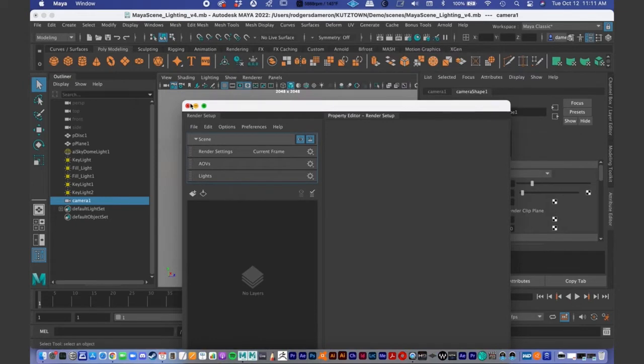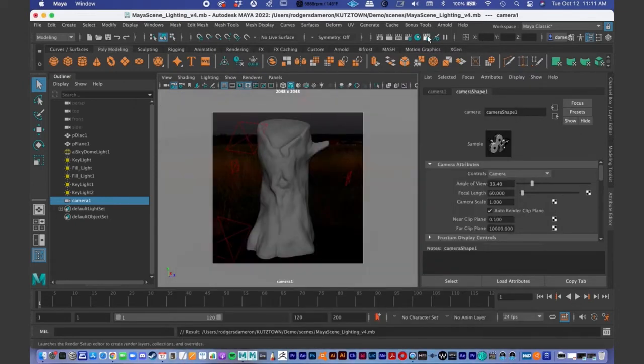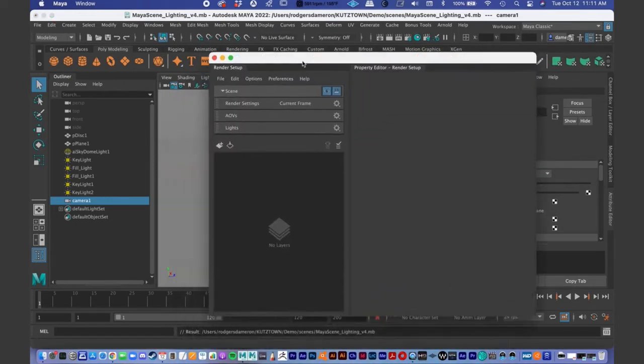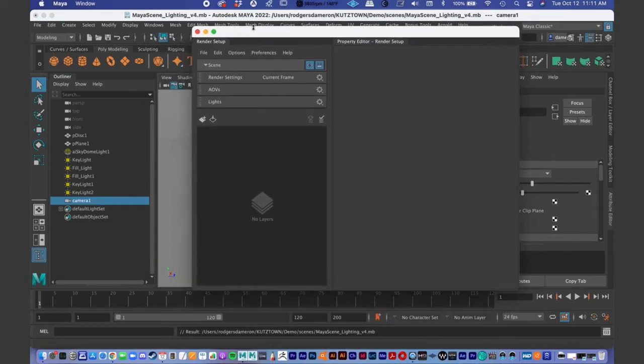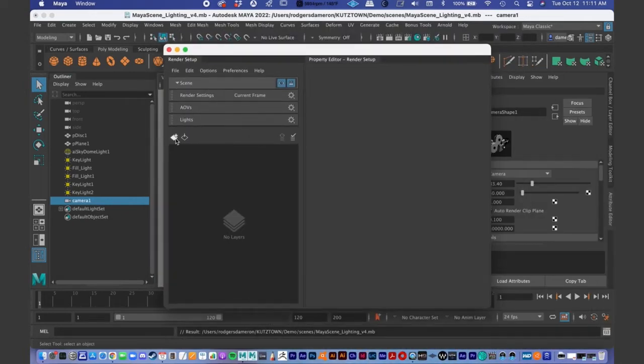And so back in this render layers button right here, this works a bit like Photoshop, but let me walk you through the steps here. So we'll click this button, and that creates a render layer. And I'm just going to call this the color pass, or the main pass.